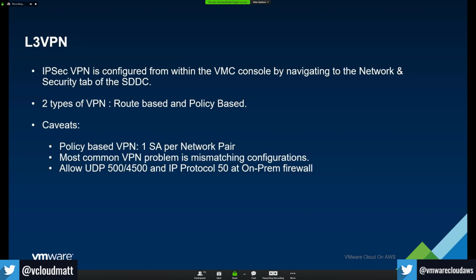The most common problem with VPN is mismatching configurations. So you need to triple check your settings if your VPN fails to come up. You can get an idea of where the mismatch is based on which phase of the VPN failed.